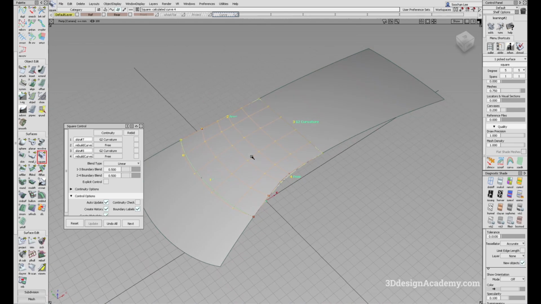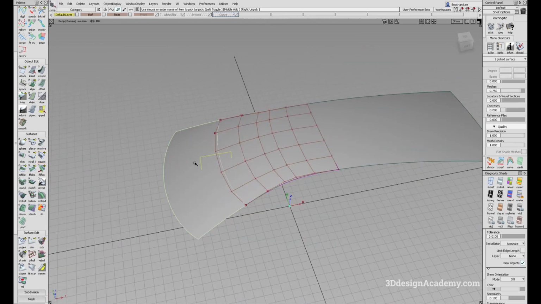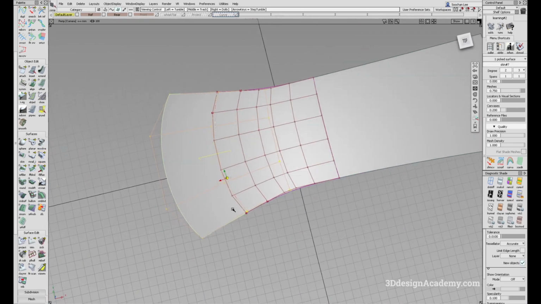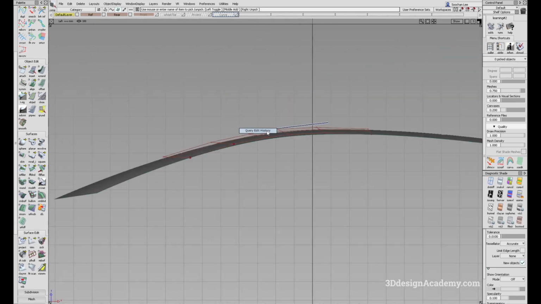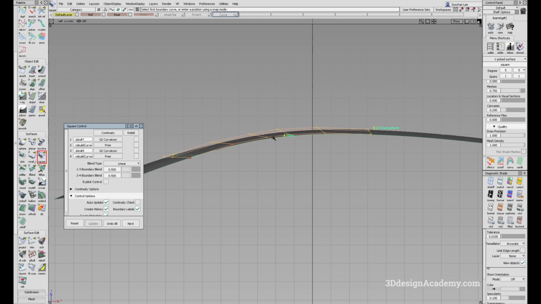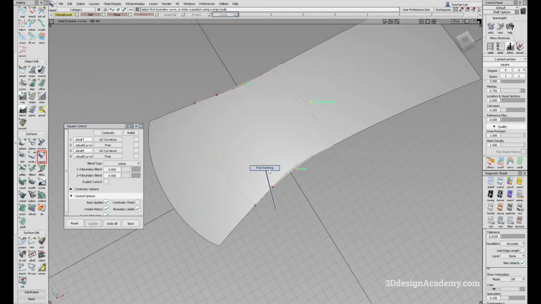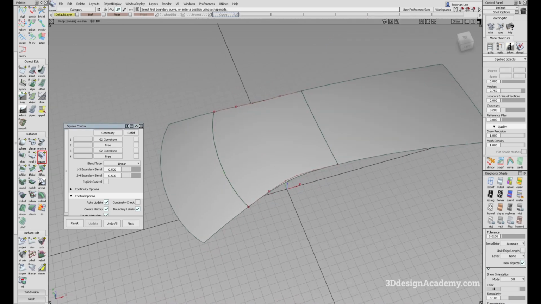I don't like how the CVs are structured, but that's just following the natural shape of the surface over here. So I think I'll just leave it for now. Okay, so yeah, I think that looks good. The CV structure, I think it could use a little push this way, but for now, I think I'll just leave it. Okay, so I think that should be it.